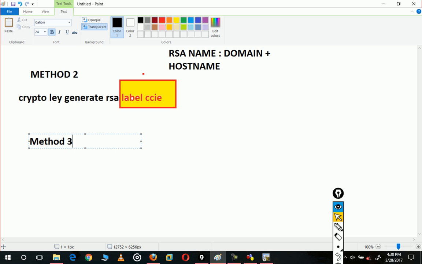Method number 3 is the easiest. By typing the keyword IP HTTP secure server. This is the method number 3 from which you can enable the SSH.